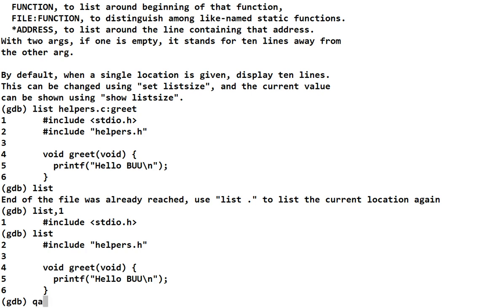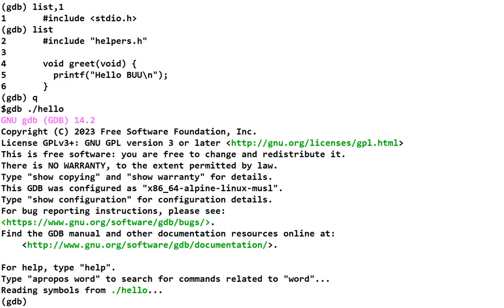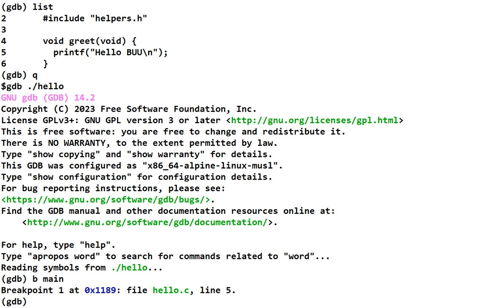So let's get out, go back in. Whenever you get confused, that's the smart thing to do, is to go out, go back into GDB and say, okay, let's set a breakpoint on main, which is fairly common, and we're going to run.